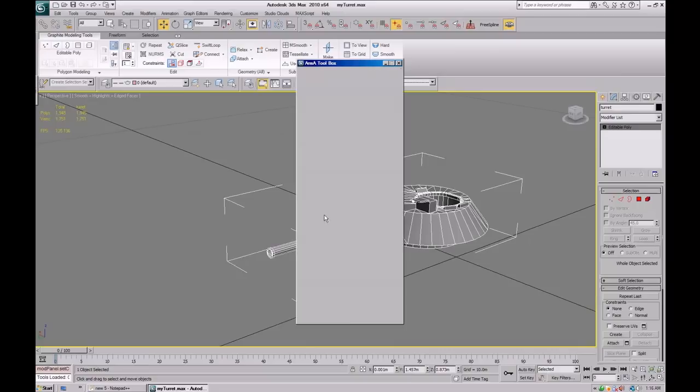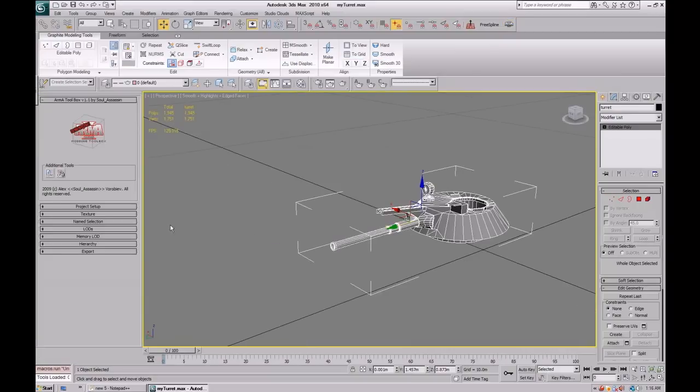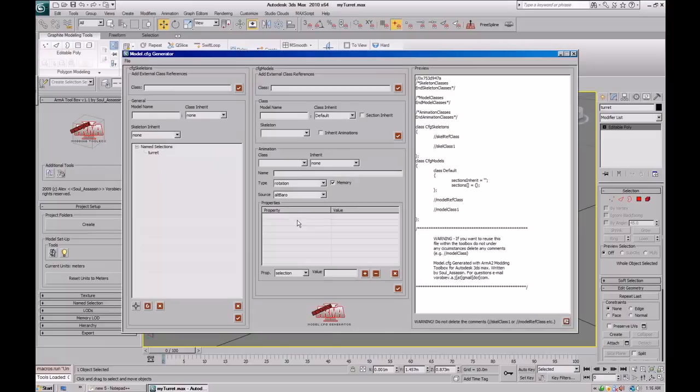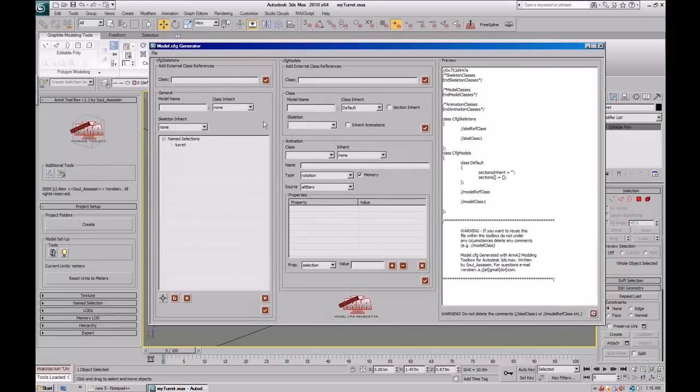Now, let's start up the toolbox. As you can see from the previous version, there's quite a lot of new things in here. A lot of things have also been changed. For example, the CFG generator has been completely overhauled, made many times better, with the possibility to open, close, open and save files, and reset and so forth. It works much better now.